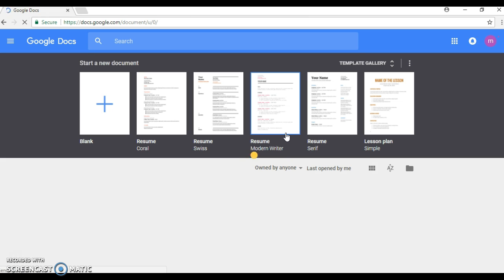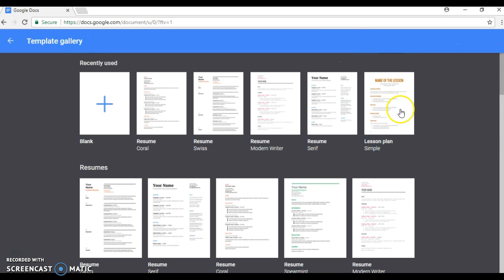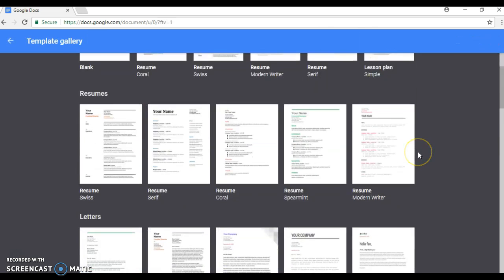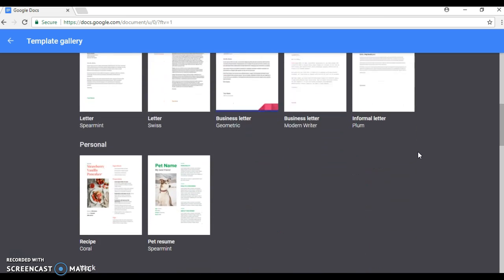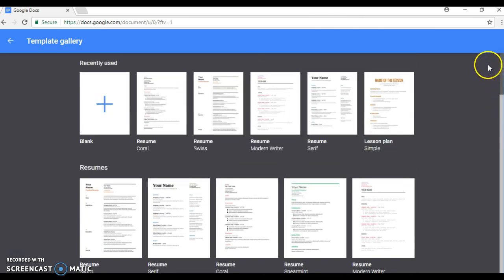Once you are in the Google Docs application, you will see that there are many options. You can start with a blank document. You can work on resumes or choose other templates. Just like in Microsoft Word, there are different templates that you can use for different purposes. But today we are just going to start with a blank document. So click on blank.